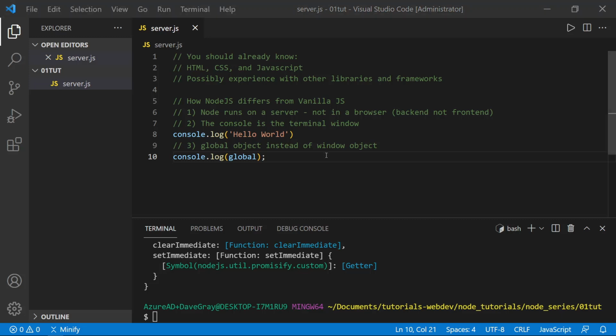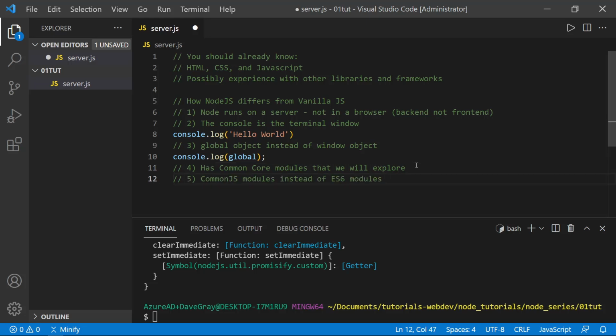A fourth difference in Node.js is that there are common core modules that we will explore, and vanilla JavaScript doesn't really have those. These are modules that relate to the operating system, the file system, and other things that we can do on the server. And to import those common core modules, as well as any other modules, we use CommonJS imports instead of ES6 imports.